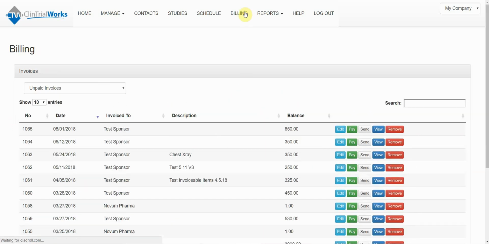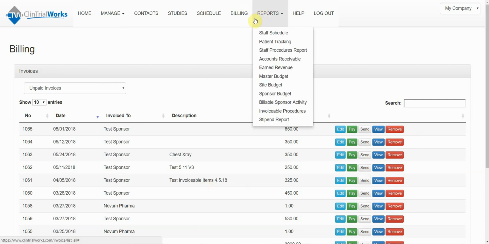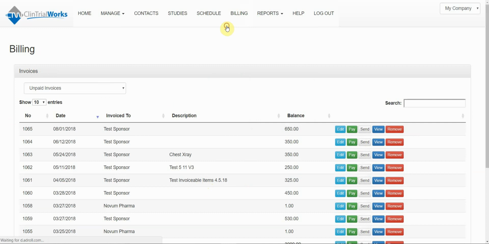Billing is all about the financials and the invoices, of course, and then the reports, as we just talked about. And that's it. That's ClinTrialWorks in a nutshell.